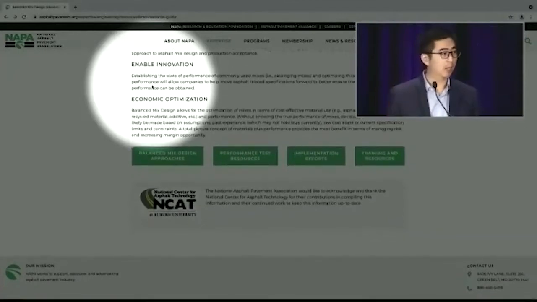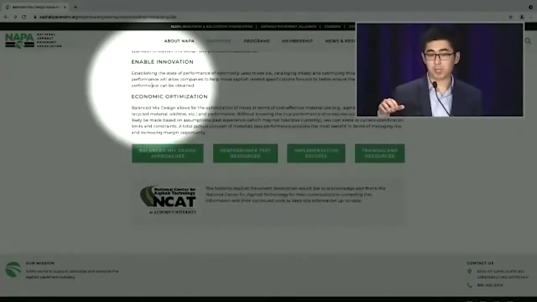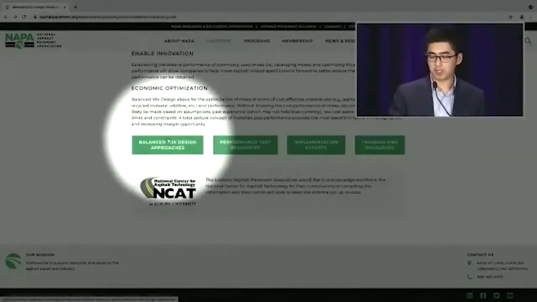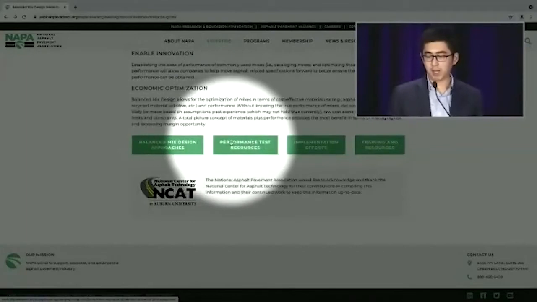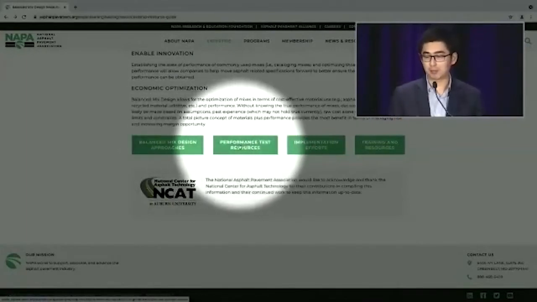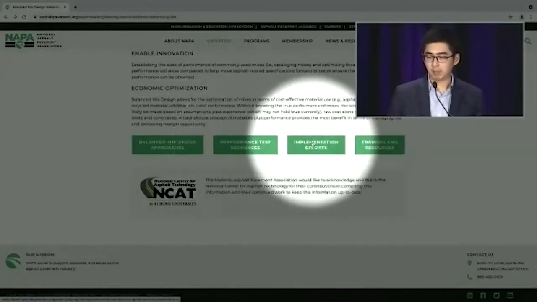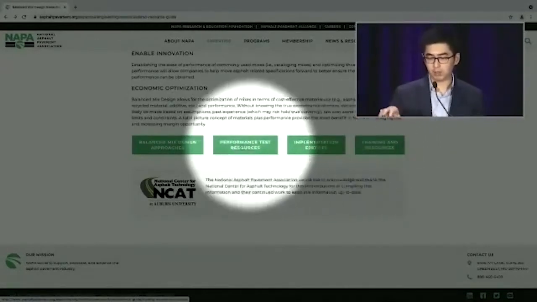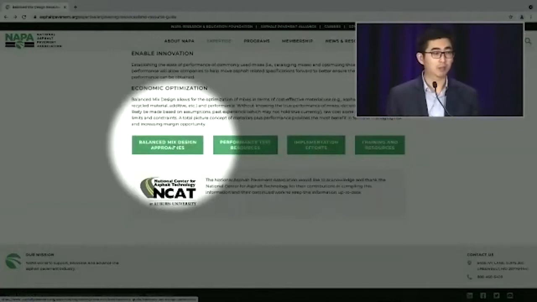Working with NAPA, we decided to group them into 4 blocks. As you can see at the bottom of that web page, the one on the left is balanced mix design approaches. The second one is performance test resources, then implementation efforts, and finally on the right side is training and resources. I will do a quick walkthrough to guide you through the website so that it will be easier for you to find the information you are interested in whenever you get back to your office or home.